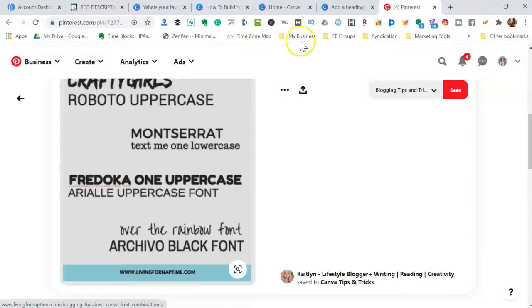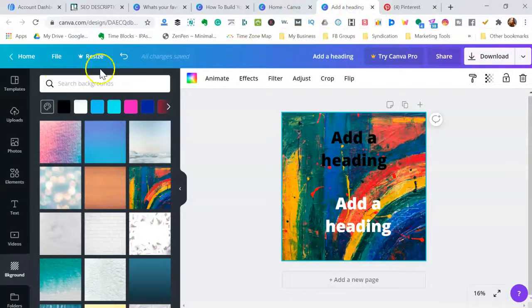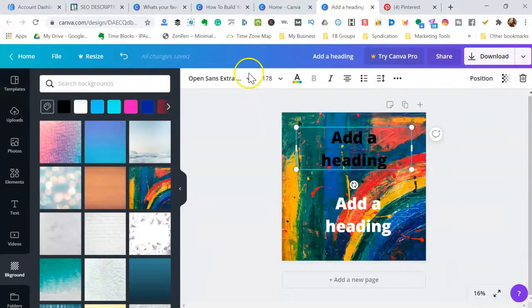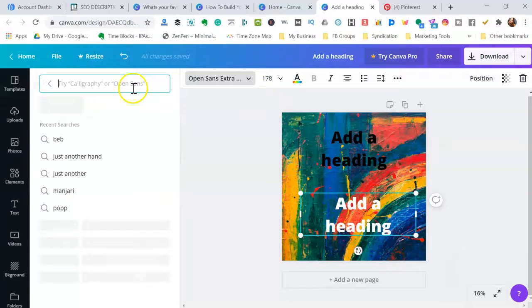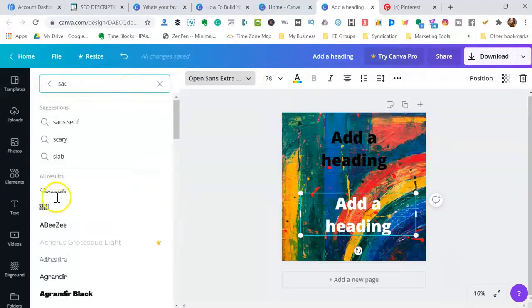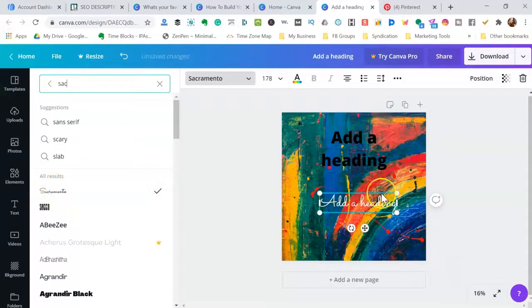So you can see these font pairings, and all you do is go to Canva and go to the image, and then let's say you did the Sacramento, and you see that it pops up right there for you. So it has the name, so all you do is click on it. So then you have your font that you like.